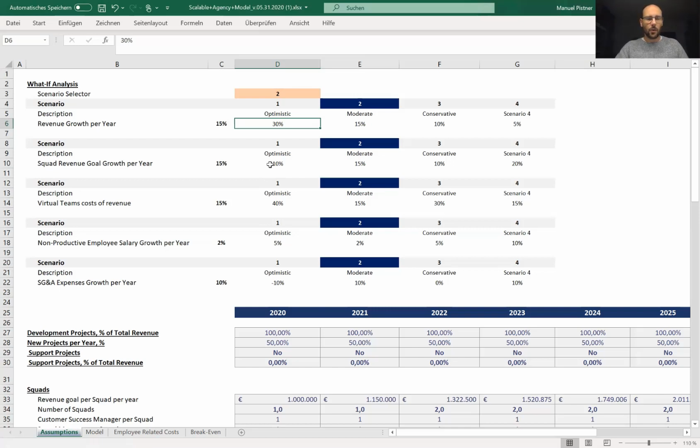And this number is about how much revenue increase you are confident that the squads can reach per year. Typically in our agency, it's between 5 and 10%. If they focus on customer satisfaction, deliver their KPIs, over deliver, under promise, right? I'm talking about all these things in detail in the other video of the setup of a scalable agency.